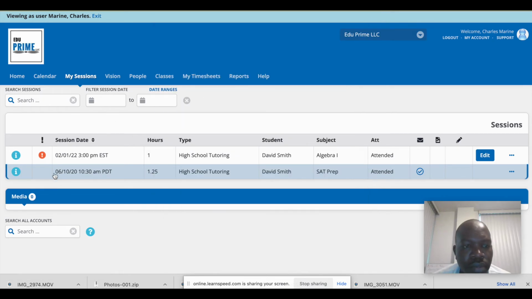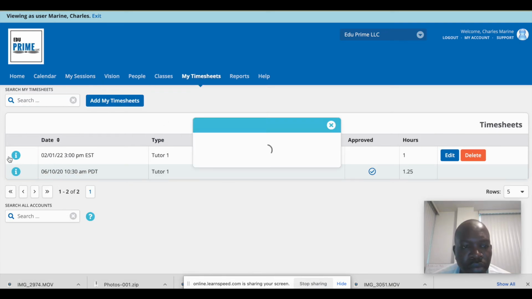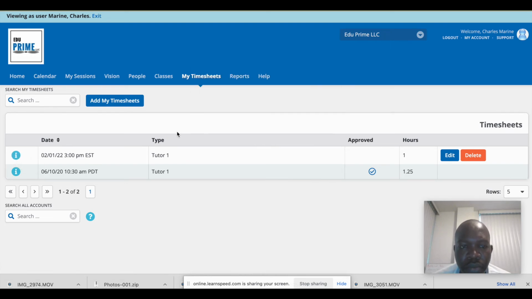When you create your session logs, automatically your timesheets are created for you. And you can view any of those timesheets and you can see the related information there as well. Once these have been approved by the administration, the timesheets get automatically approved, and you'll be able to see these timesheet entries as it compares to your pay.